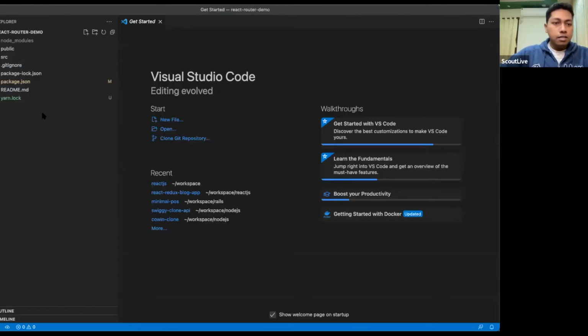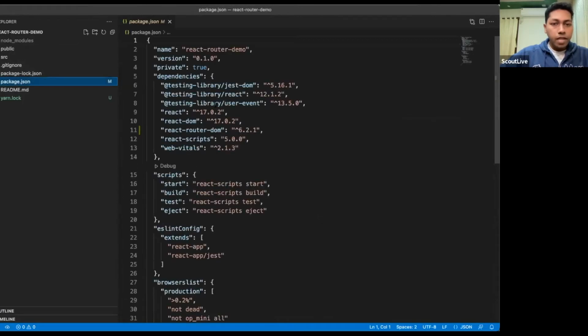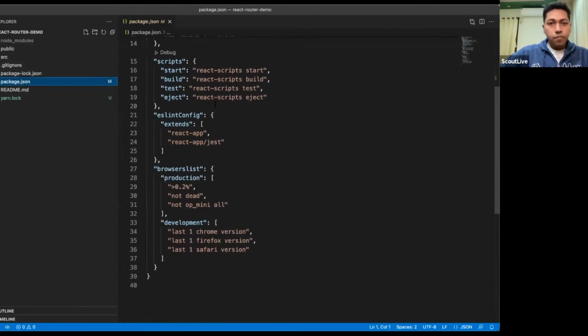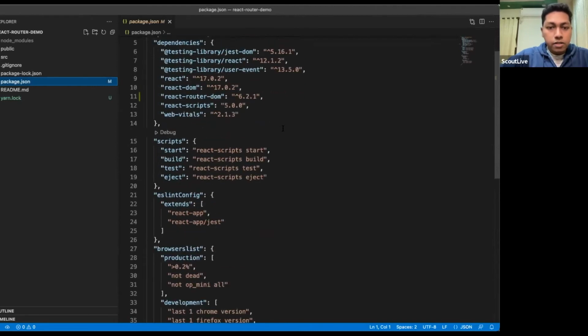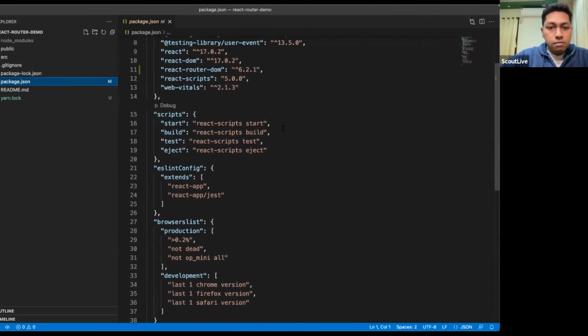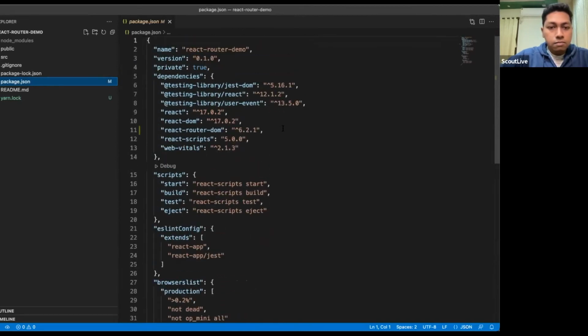Yes. Done. So we are inside the React router demo application. All right. So it has only one extra package. Where is it? Oh, yes, here it is. React router DOM. Then they move the dependencies to the top.